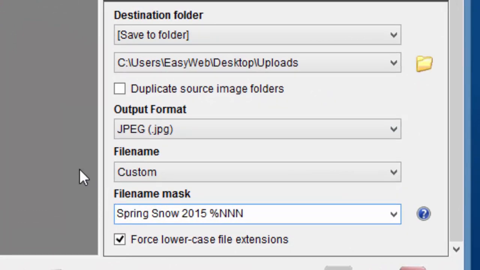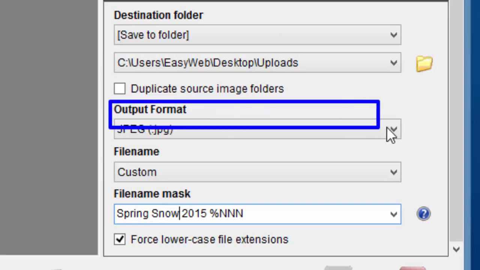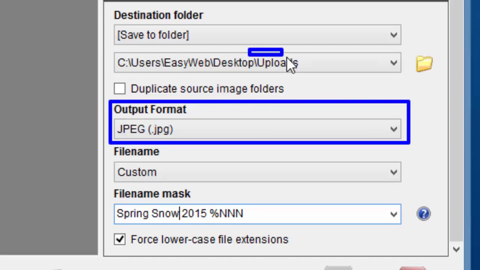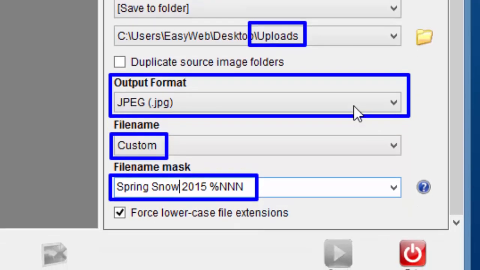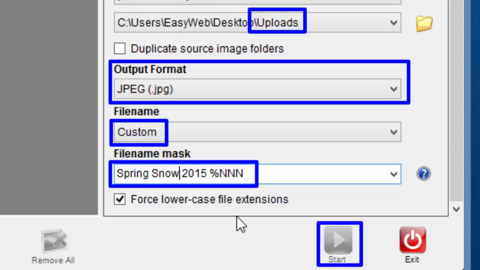So we're going to put over the event name spring snow, and so now we have this set up properly to have a proper output. We know it's going to the uploads folder and a file mask of spring snow 2015 because we have a custom file name. You'll just need to remember as you come into Fotosizer each time that all these different options will stay in place, so you can actually just choose the start button whenever you go in after you have changed the name of the file mask.